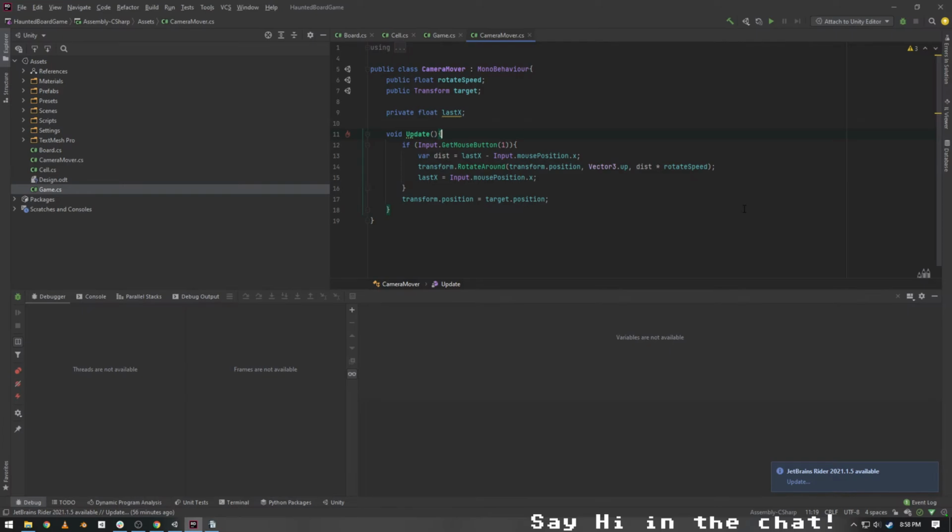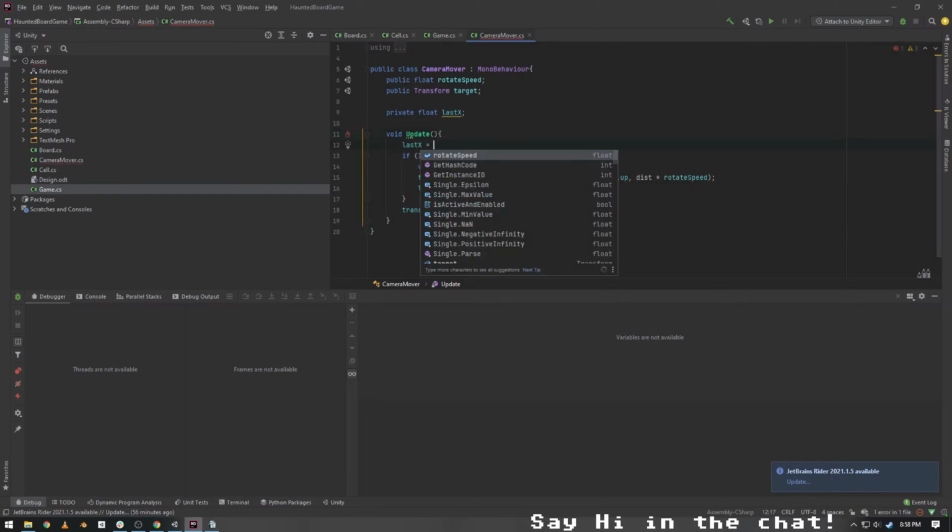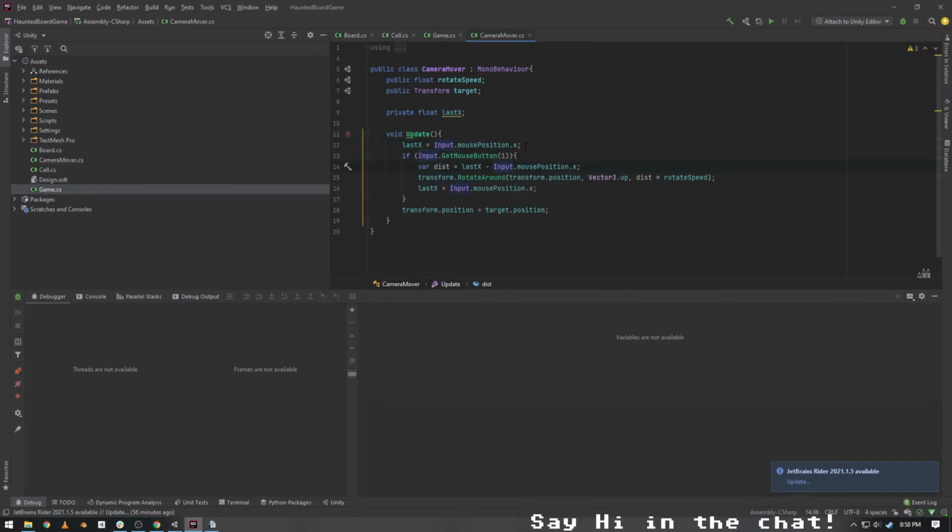So last X equals input. I don't think this is going to work. These are going to be the same on the same frame. But if we move this down to after the check, so if we update this after the check, when the mouse goes out of scope and comes back in, we'll reset the mouse position, but the last one will still be the last frame.